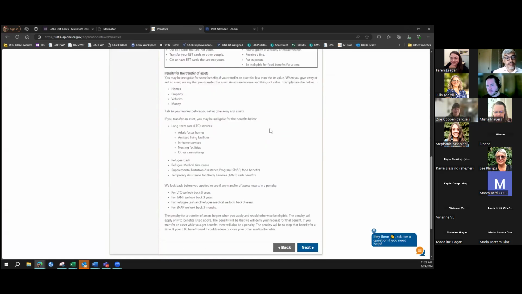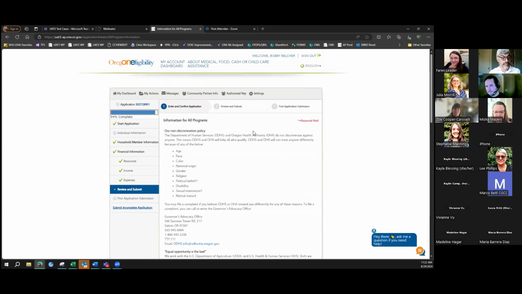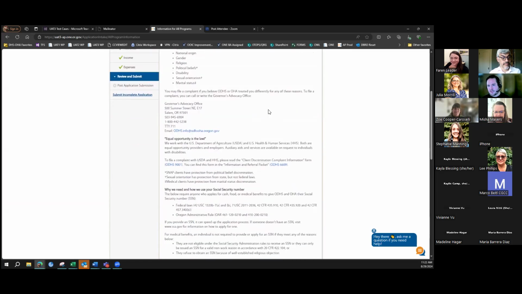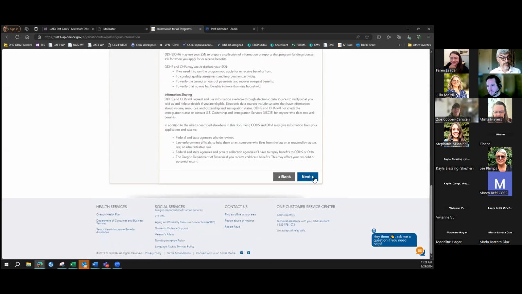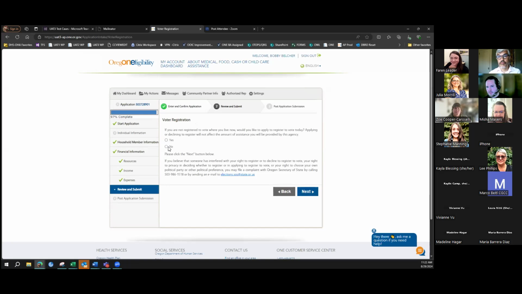Penalties. It's about fraud and things like that. Information about anti-discrimination, governor's advocacy, how we use the Social Security information, and what we do in terms of information sharing. Asking if they're a veteran. If they'd like to register to vote, they can indicate that there, and we'll send them information about that in the mail.